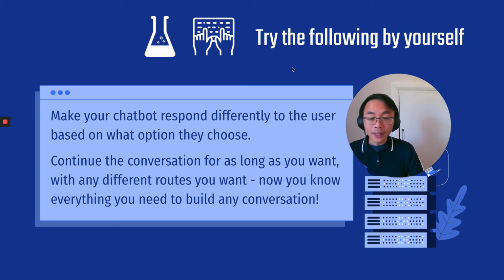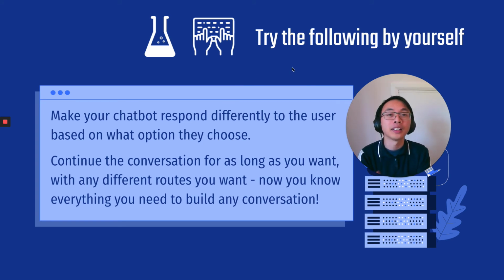And now, to embed this learning, you can go away and you can just continue your chatbot for as long as you want and make it respond differently to the user based on what they choose. You might give them 3 options, 4 options, it's up to you. And you can be in charge of that decision tree now.